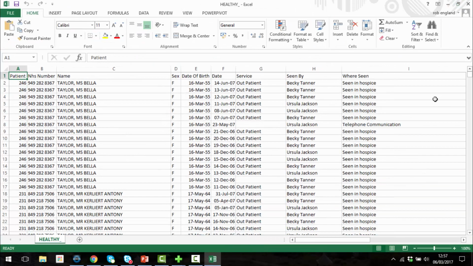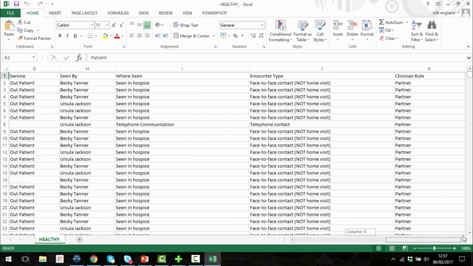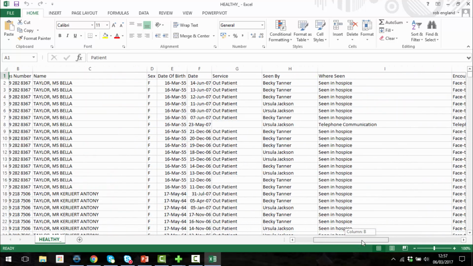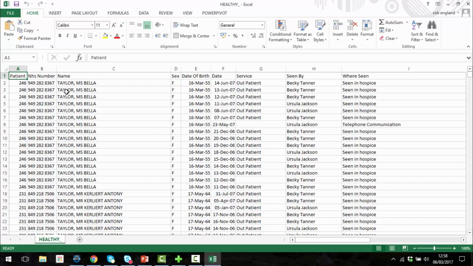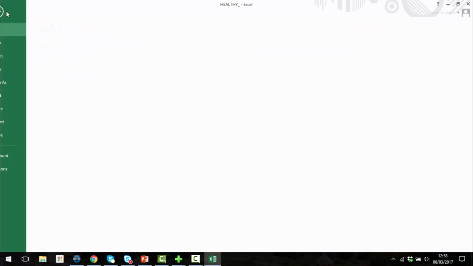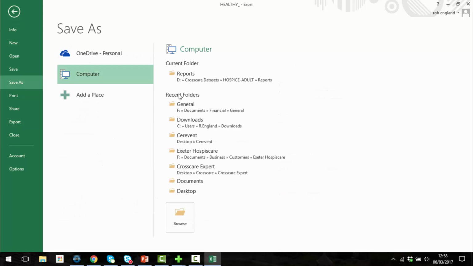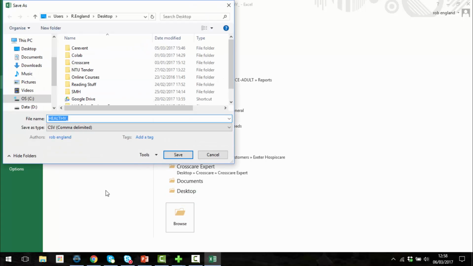Once you're in Excel, you can do anything you want with it. So we get our patient names, we get our dates of birth, we get the date of the entry, we get the service, the seen by, the where seen, and further over here we get the encounter type and the clinician role. So the sort of thing you would do here, firstly, I'd go File, Save As, and file my spreadsheet, say, on my desktop.